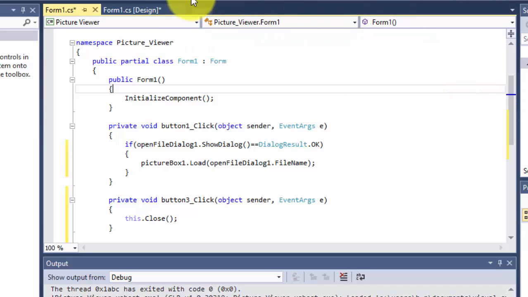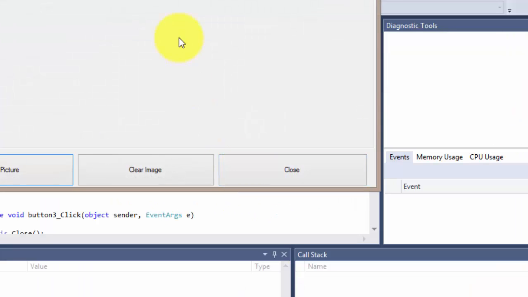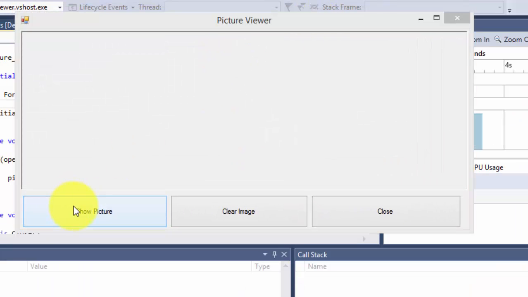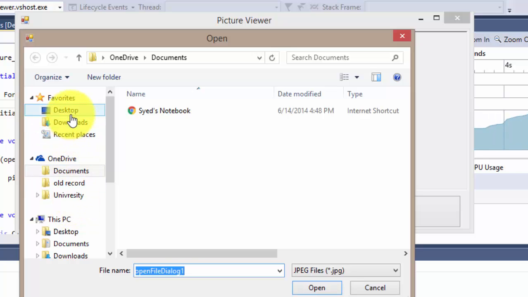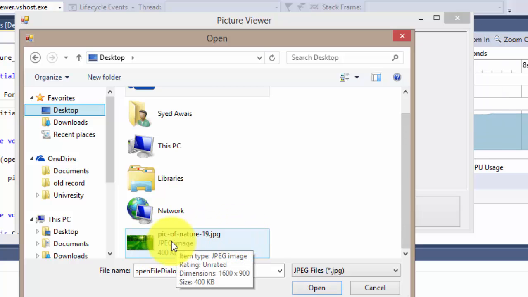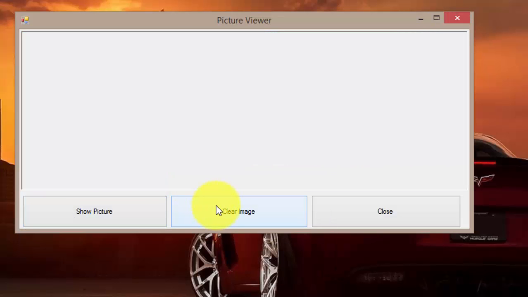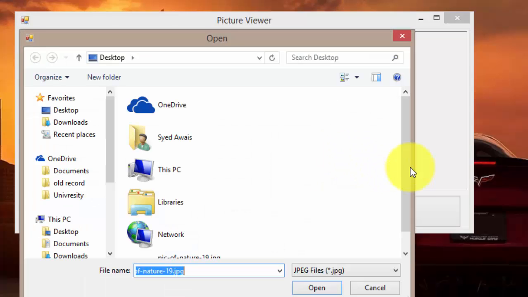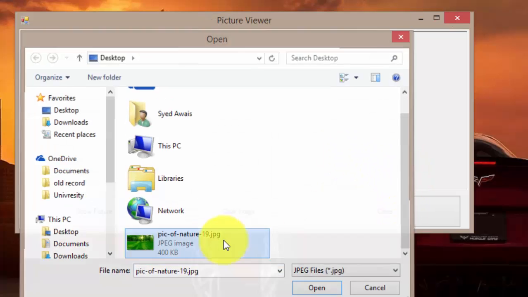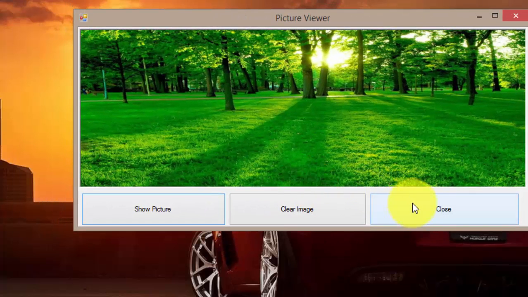Alright, so let's start and run this. So now I'm going to go to show picture. A dialog box appears. Now I'm going to go to desktop and I'm going to locate, yeah, this is the random image I've got from the internet, so I'm just going to click it. And as you can see, the image has been displayed. And I can also clear this image and show another image. So as you can see, it's working perfectly fine, and we can also close this.